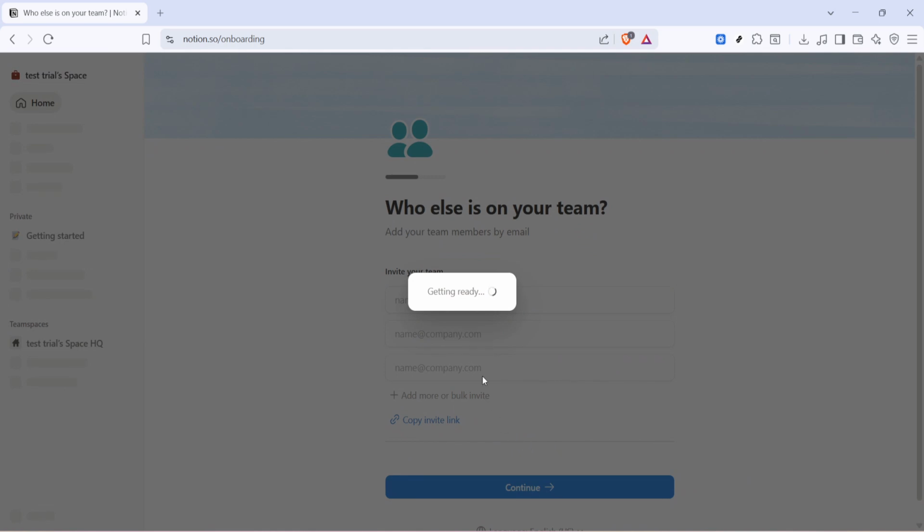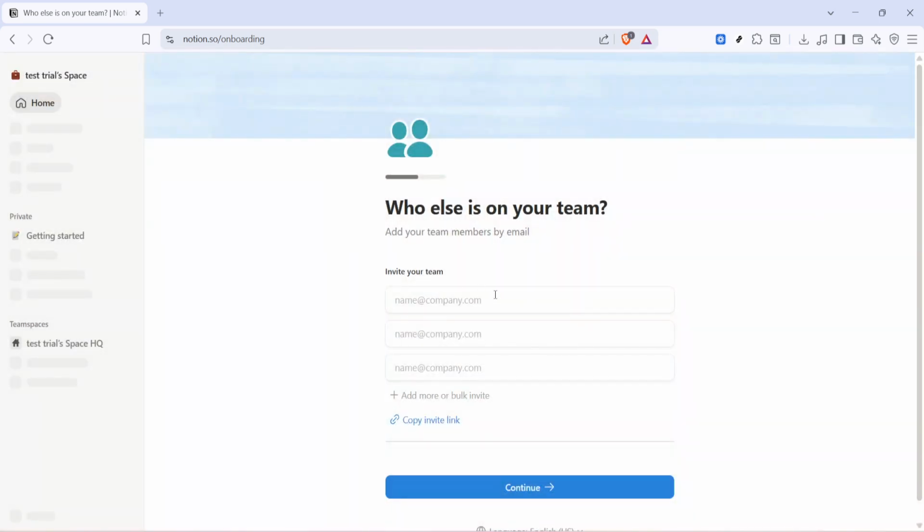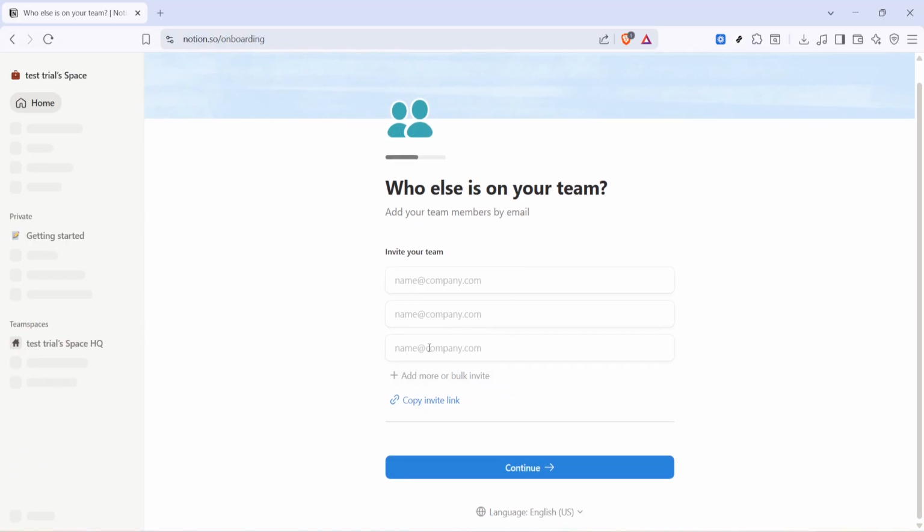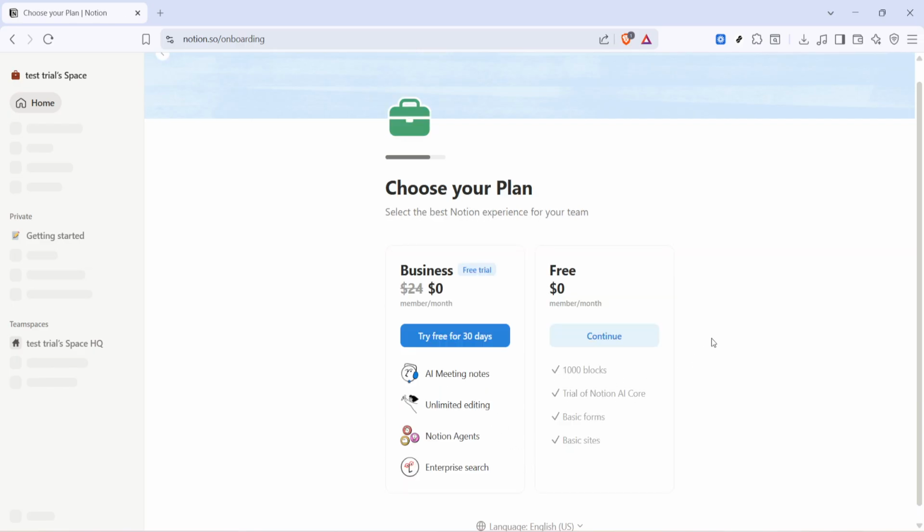You'll then see an option to invite a team. If you're setting this up for a group, you can add colleagues' email addresses so they get access right away. If you're not ready to invite anyone, simply click Continue. You can always add teammates later from your workspace settings.